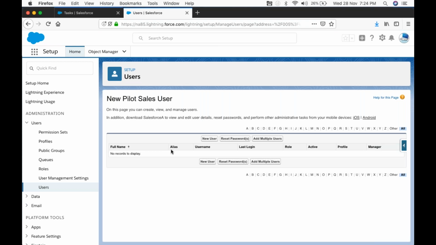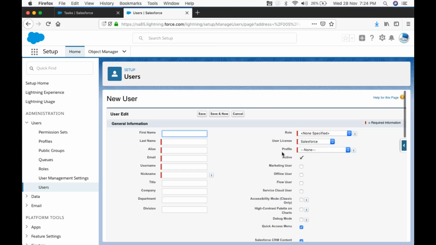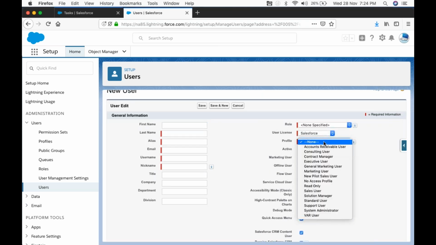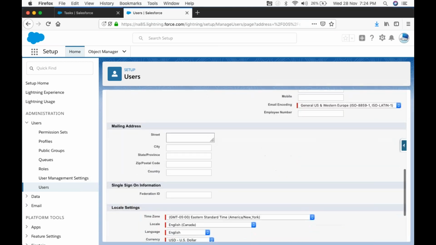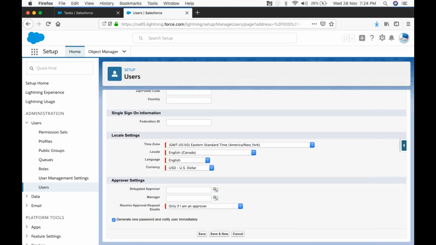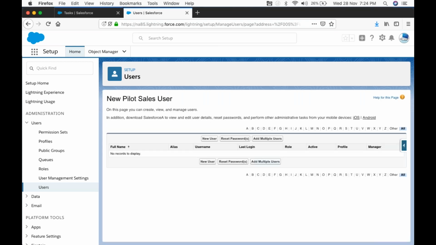So if you want to add a new user and assign this new pilot sales user profile, you can simply create a new user, enter the user information, and then under the profile, select the profile we just created, right? New pilot sales user. You can select that profile for the new custom profile. So this way, if there are some permissions you want to modify, you can do all those things and customize the way you want. Nice. So this is how standard profiles and custom profiles work in Salesforce.